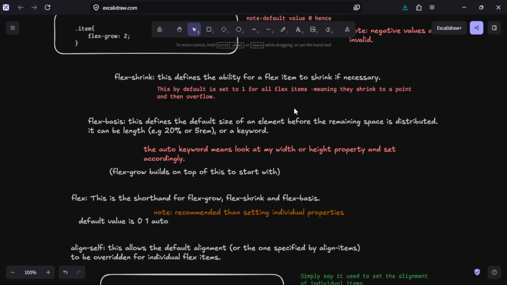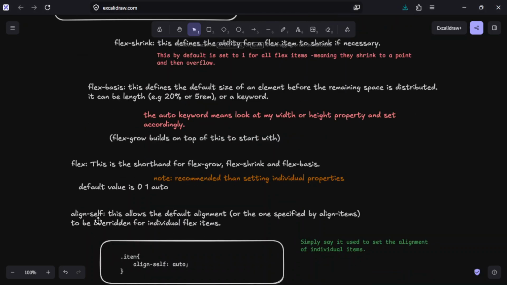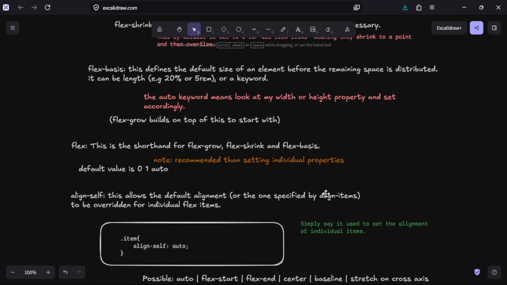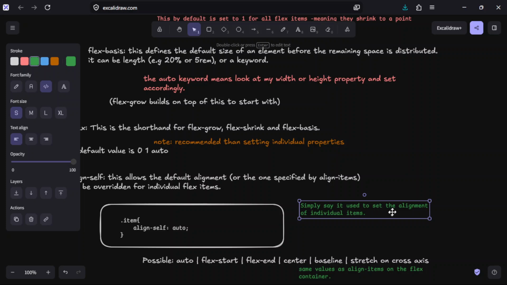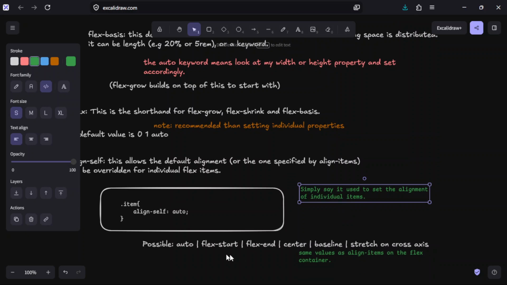This is how it will be in the browser. Now if we move on to the last one, it's called align self. This allows the default alignment, or the one specified by the align items, to be overridden for individual items. What this simply means is that this property is used to set the alignment of individual items. The possible values are the ones that we know: flex start, flex end, baseline, center, stretch. This works on the cross axis, so it's the same as the value set on the align items on the flex container.